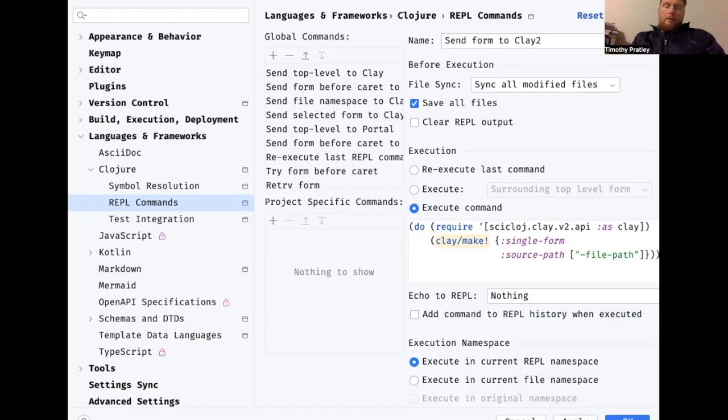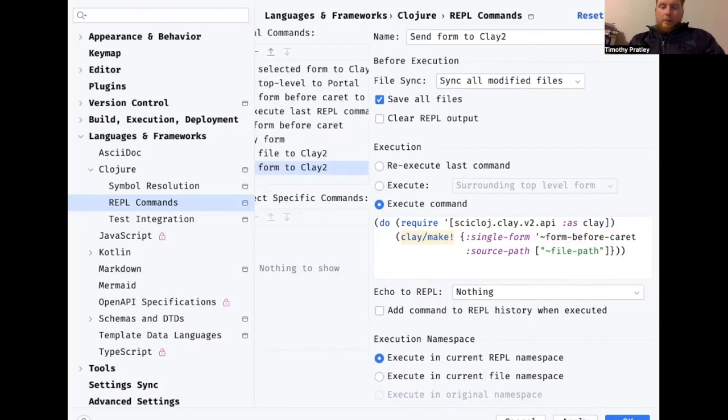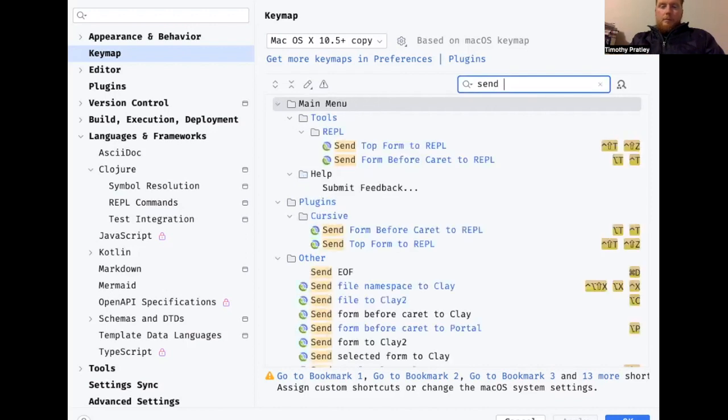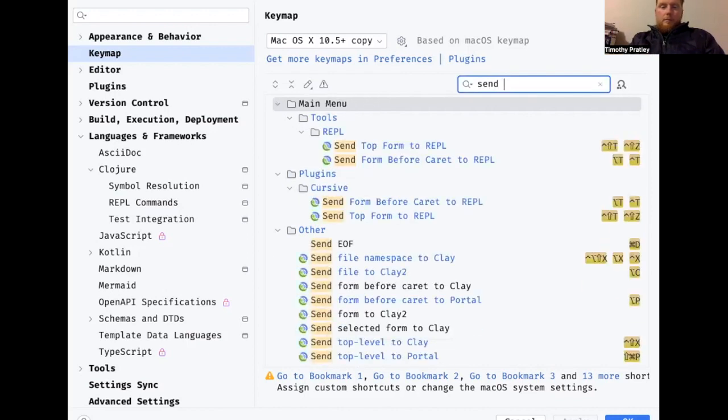And this is going to be form before. If that works, let's see. So send form to play to. This is the one we want to assign to. Why not?